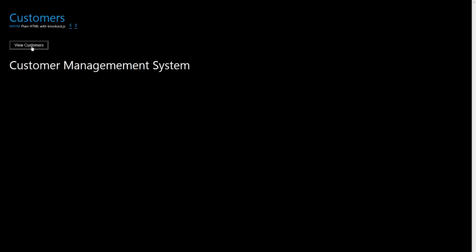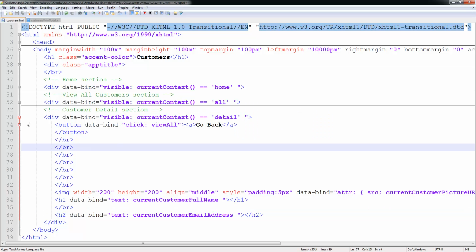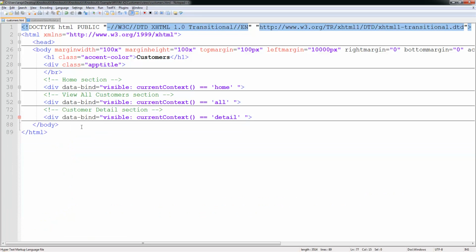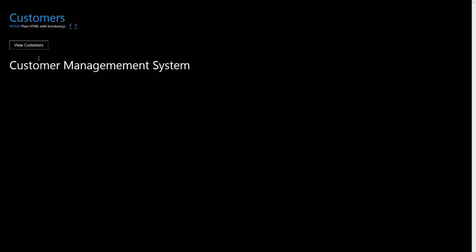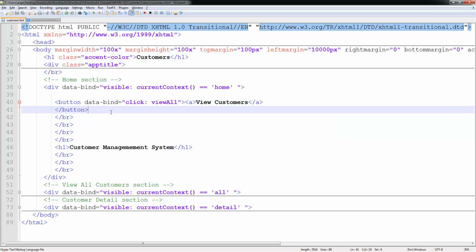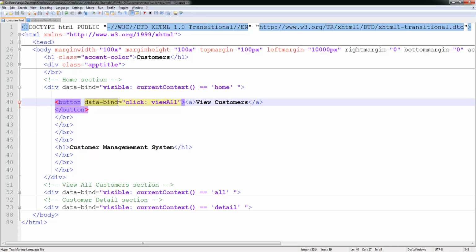So when I click View Customers, how does that work? How does this work right here? So let's take a look at those buttons and see the magic behind those. So here's our first button, View Customers, and it's very straightforward. What we're doing is we're binding the click event for that particular button to the ViewAll method in the view model. So let's look at that.